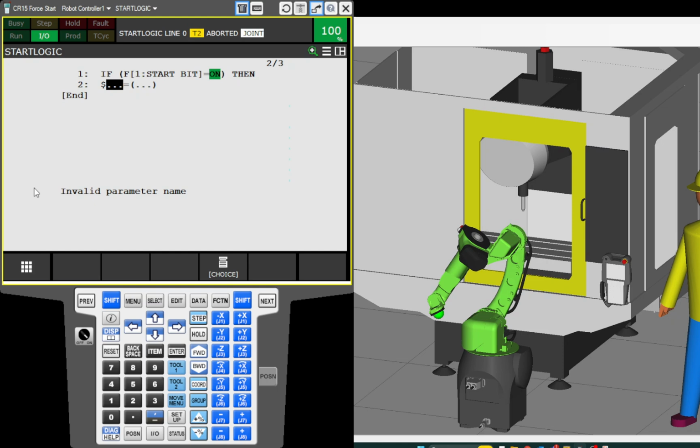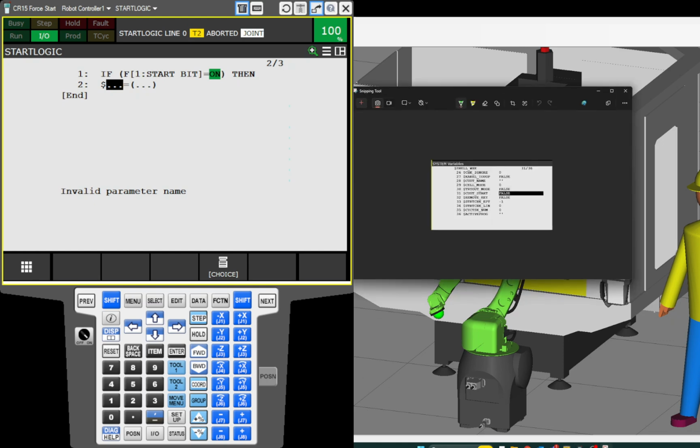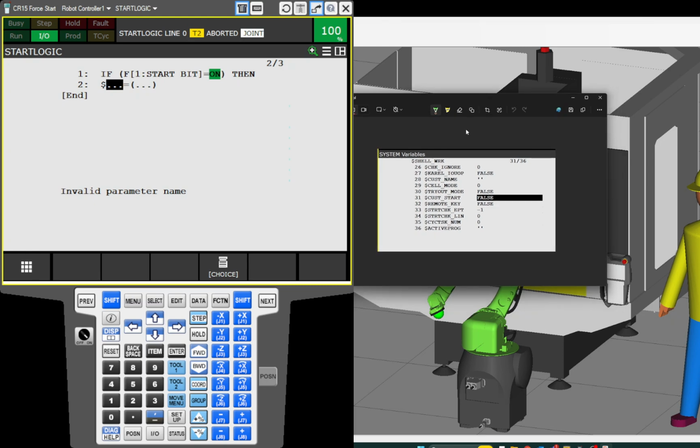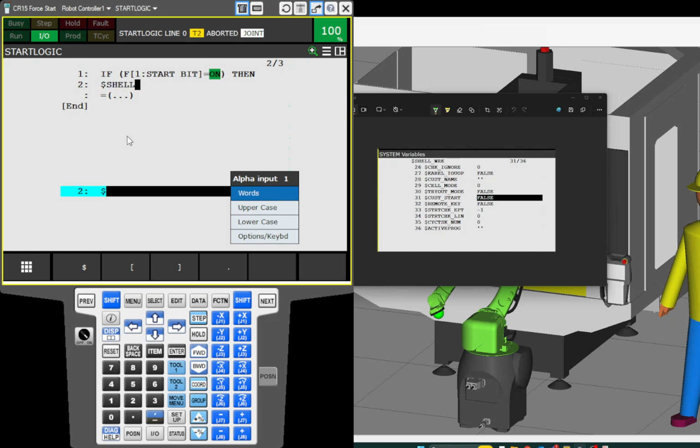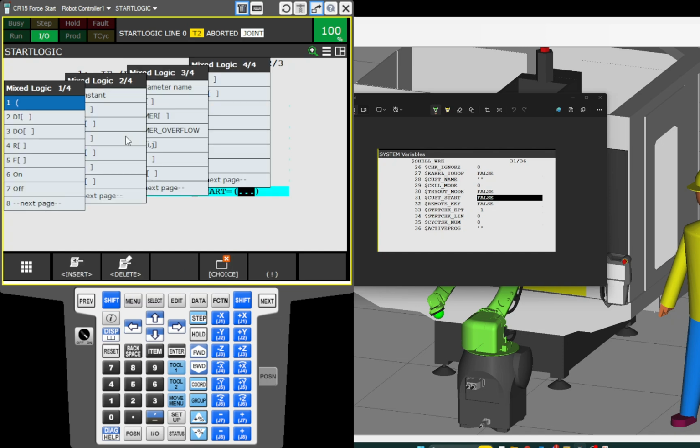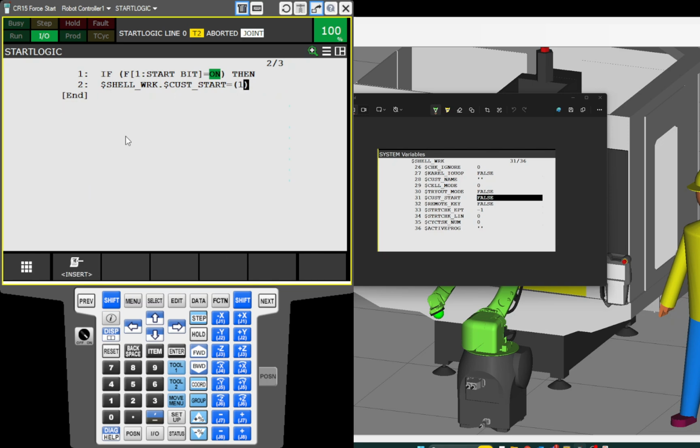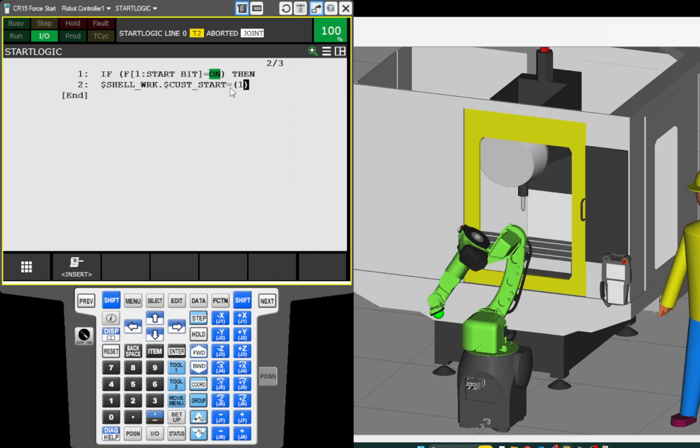Within that parameter, and I'm going to cheat here because I will forget it, I advise you to take a picture or write it down when you're playing. We're going to put in that we want the shell underscore work dot dollar. Don't forget the dollar. Never forget the dollar. That's why we're all here. Cust start. And I want that to become a constant of one. What that does for me, and note that I did not choose on or off, I chose a one because ones and zeros correlate with true and false. So if that flag comes on, then shell work goes to a one.